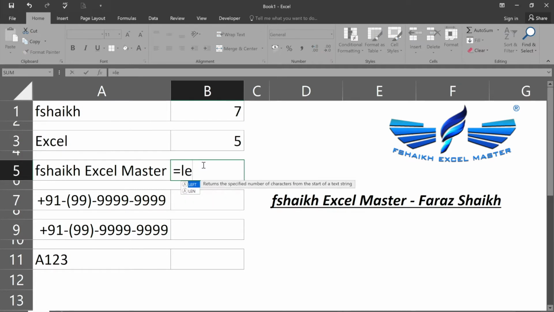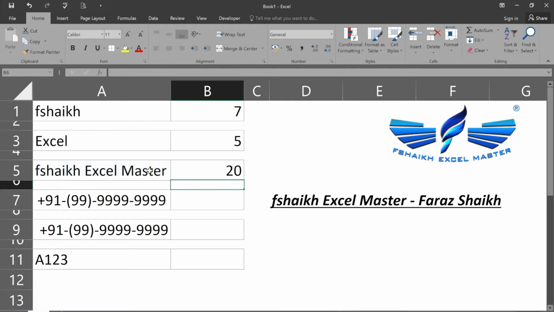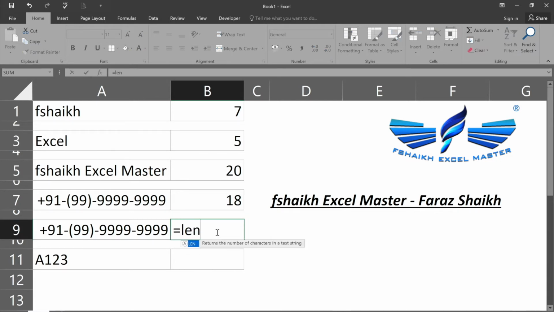Equals to LEN in brackets, the cell value, close brackets, we got 20. Now equals to LEN, and we select the cell value, enter. We got 18 characters over here. Now let us enter it over here, LEN. We got 12 characters over here.